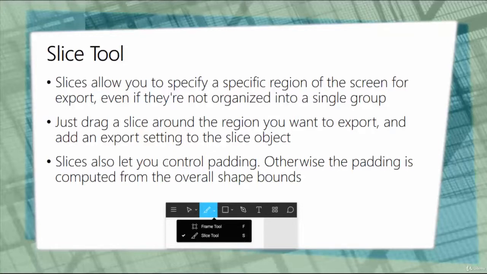It also allows you to specify a region to export even if the elements are not organized into a single group. So you could have, let's say, 3 different elements or 3 different frames on the canvas. You could slice them and then export them. We can simply drag a slice around the region you want to export and add an export setting to the object.